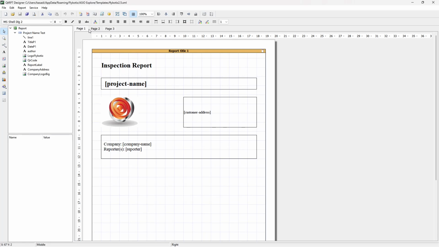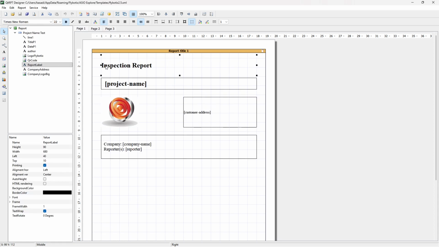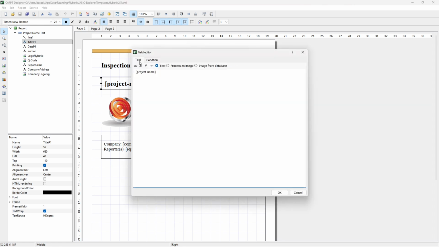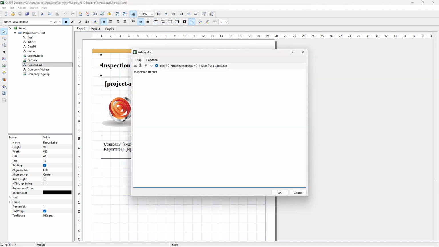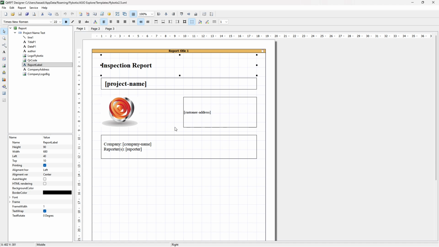Here we have 3 pages. The first page, we have some text, and then we have some tags. You can see they start with a bracket. If you double click on them, you can go to text and you can modify them. You can add space, you can add a text here, or you can change the text above. You can see this is not a tag, this is just a fixed text. And you have a customer address, company name, reporter.